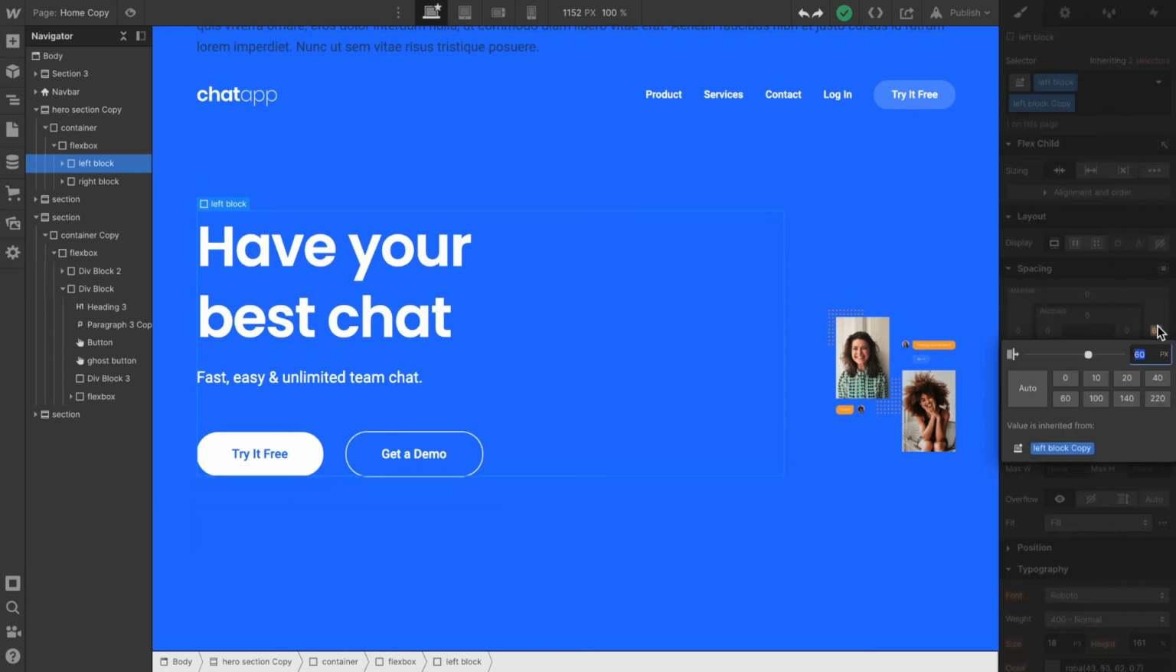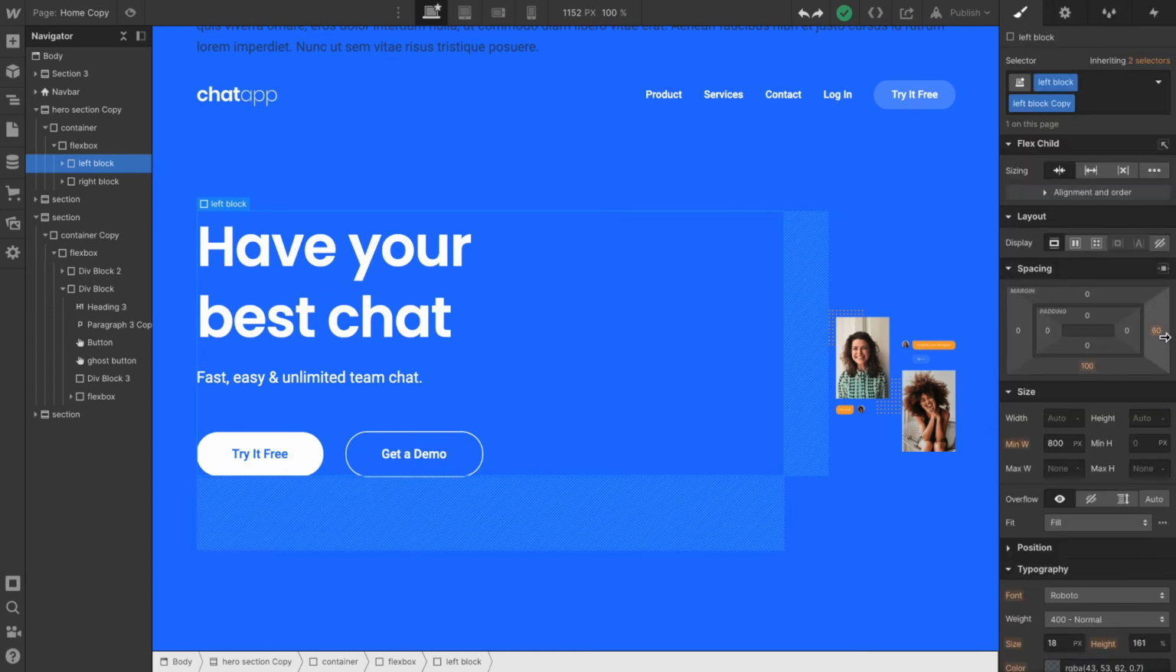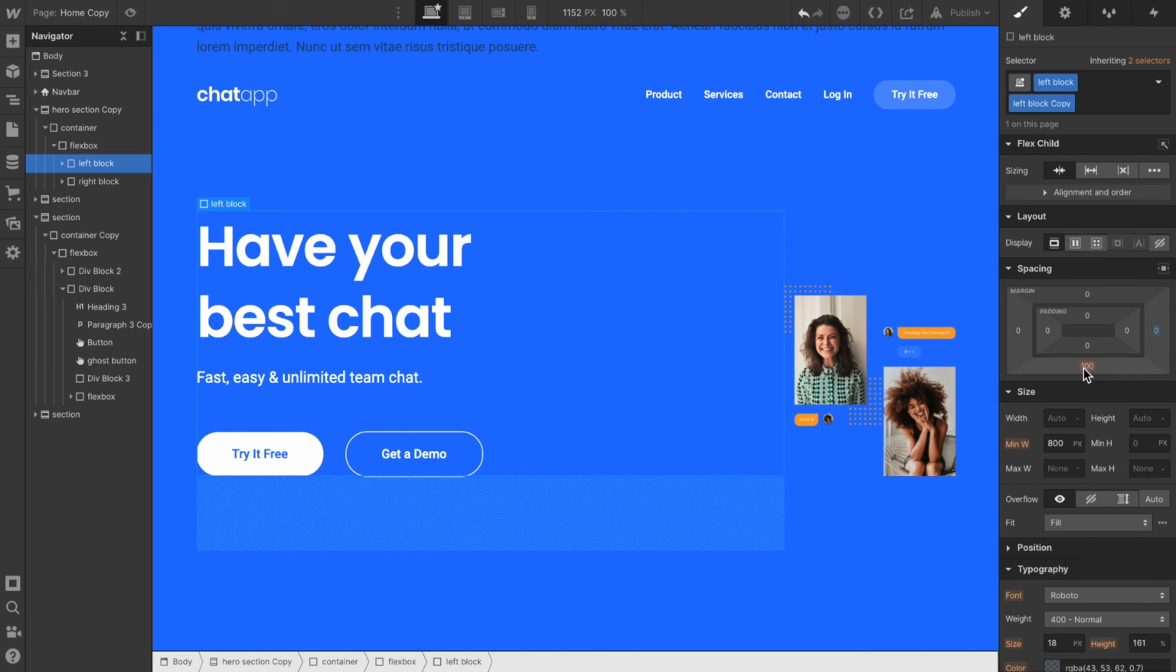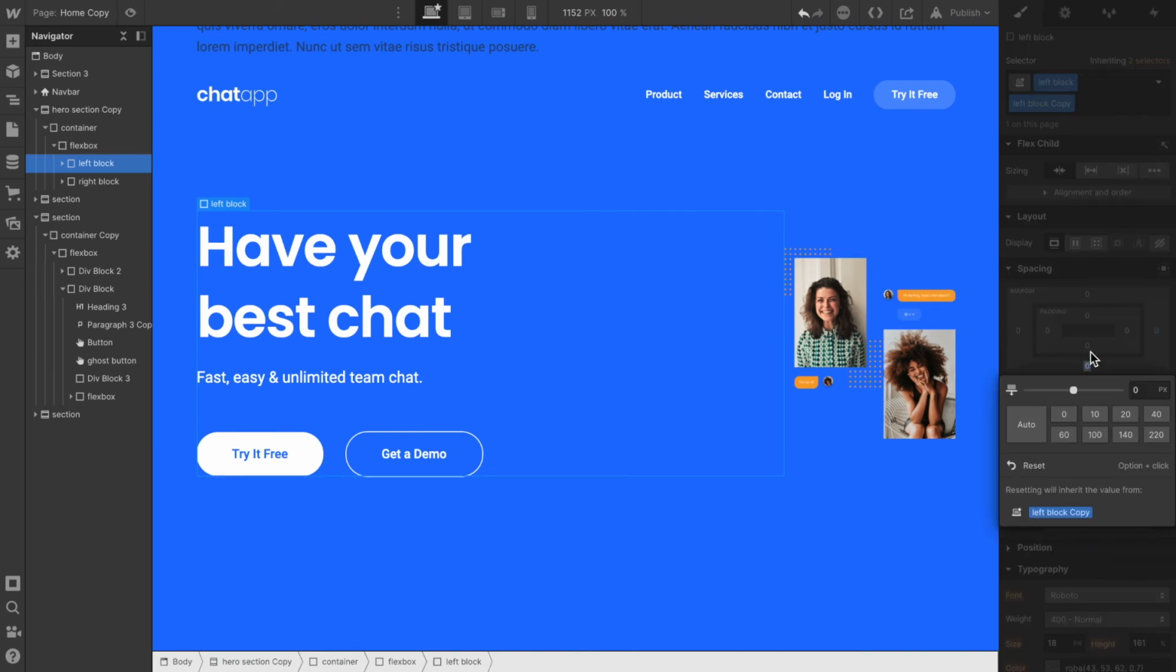Now, resetting here, there is no option to reset. So what you have to do is find out what would be the default value and just change it manually to that default value. With the margins and paddings, it's easy. You know it's always 0. You just change it to 0. And you see this is not going to do anything.